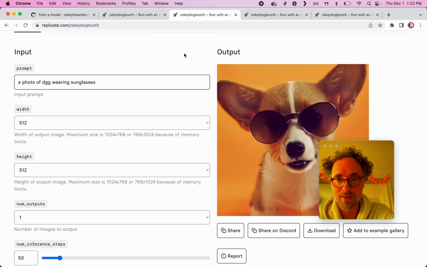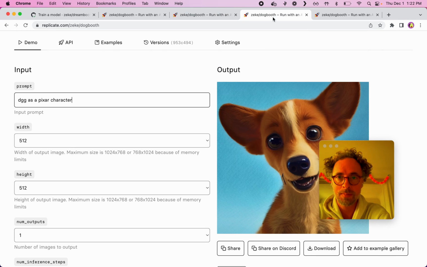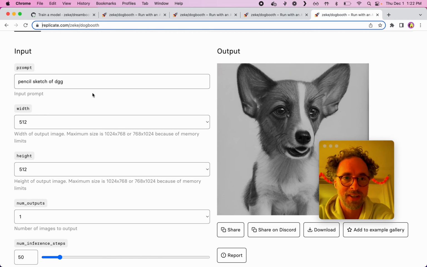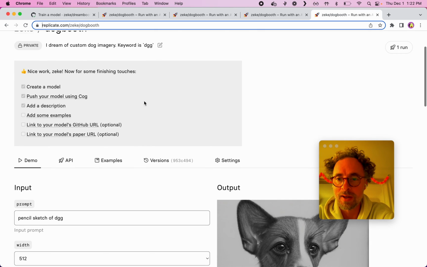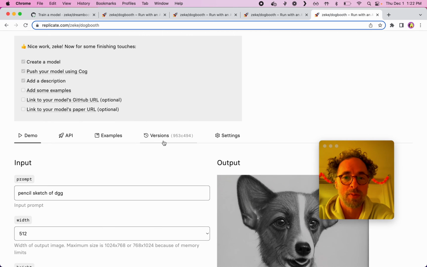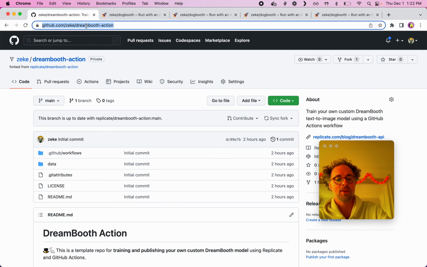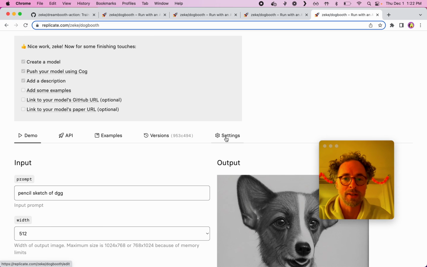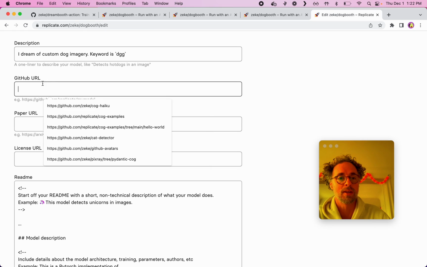And I opened a few tabs and you can see some examples of some of the output here. Here's DGG wearing sunglasses. Here's DGG as a Pixar character. Here's DGG in a pencil sketch. So one thing you'll notice at the top of the page here is that you get this sort of prompt to do more stuff to polish off your model so you can share it with other people. So one of the things we're going to want to do is go back to our repo, copy the URL, and I will go ahead and set that in my settings here as my GitHub URL.